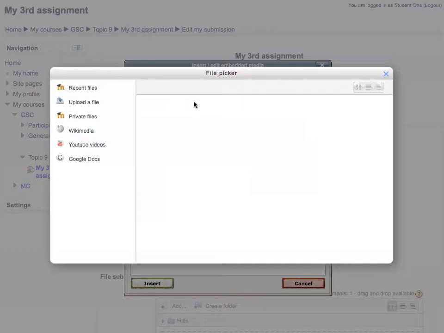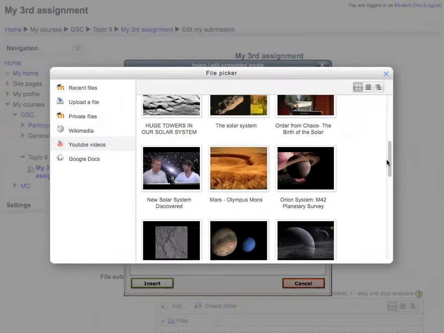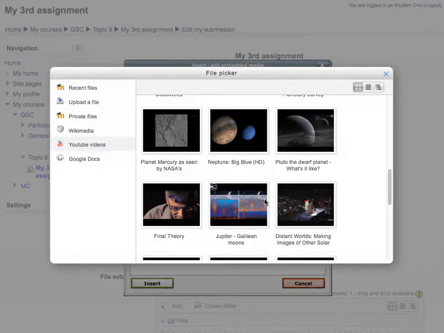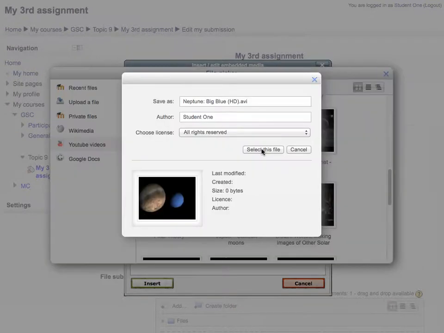In the file picker, select YouTube videos from the left side. In the search box, enter your search query. And click Search. Select any video from the filtered results. And click Select this file.